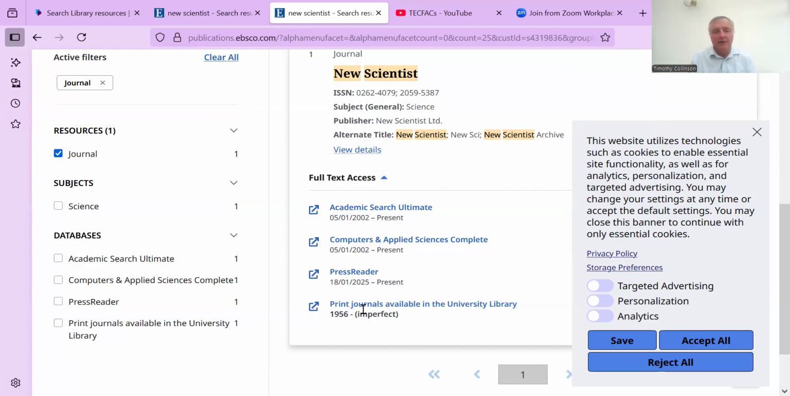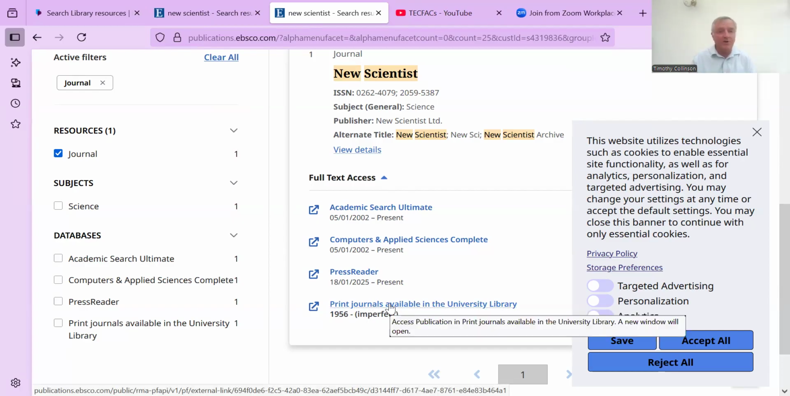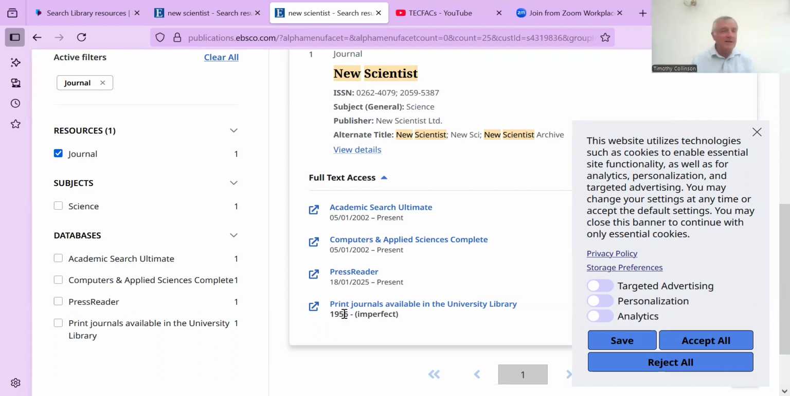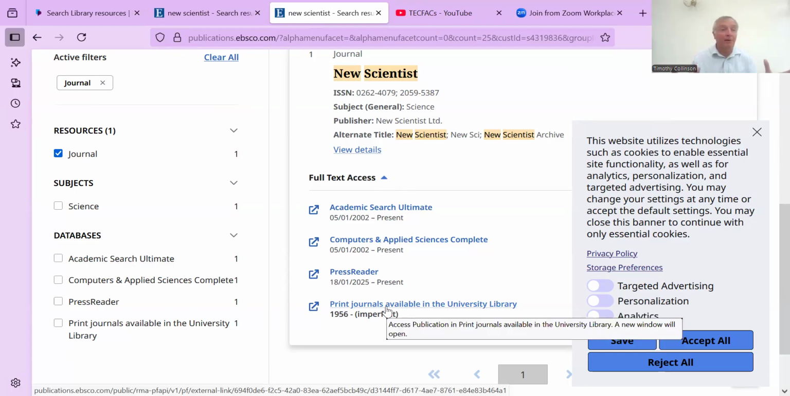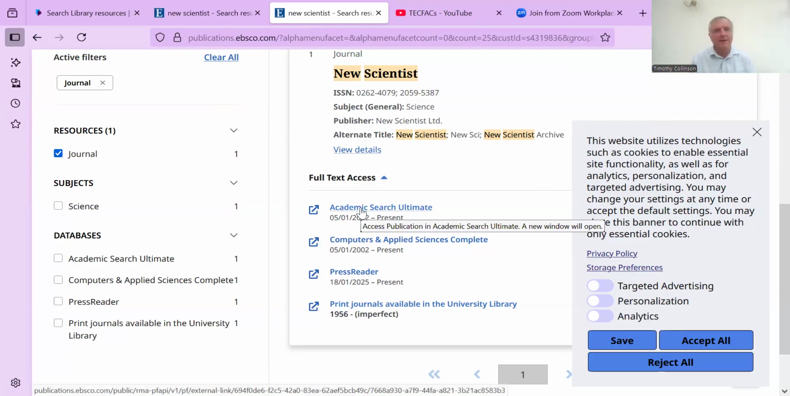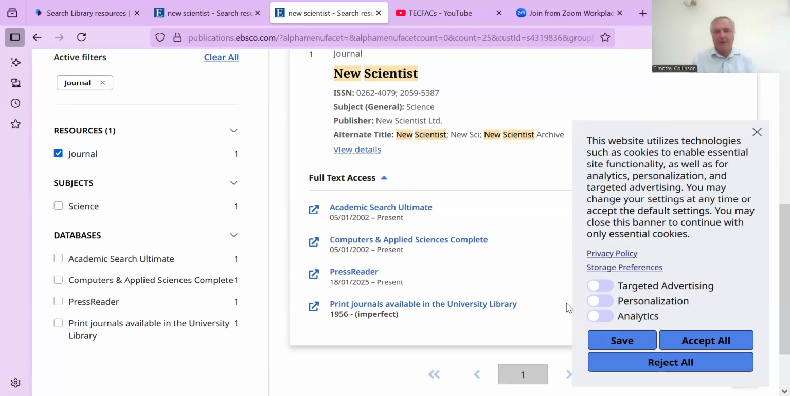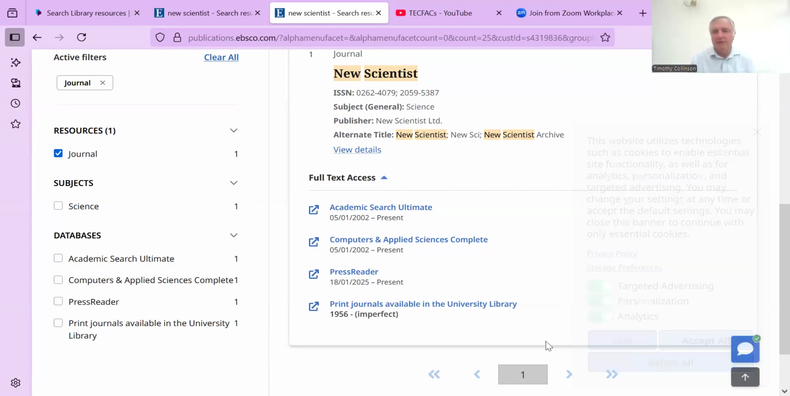You'll also see it in print journals available in the University Library. That indicates that we do actually take this title in print as well. We've got it right the way back to 1956, although as it says, it's an imperfect run, so you might find that certain issues are missing. If they are, and they're not on the electronic databases, then of course we can try and get it through Interlibrary Loan. That's really how you can find a particular journal.